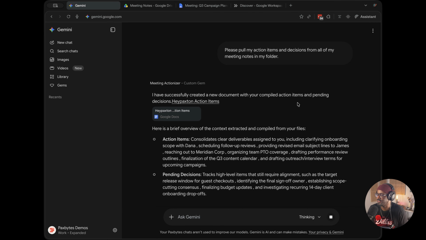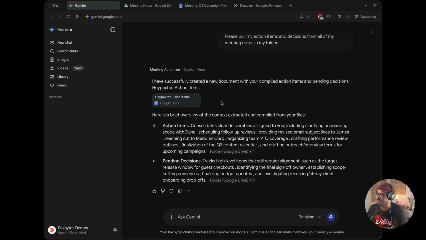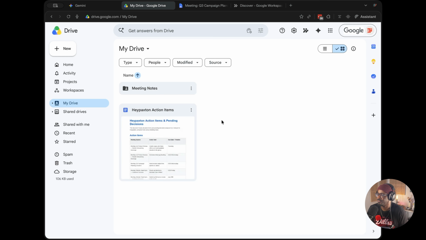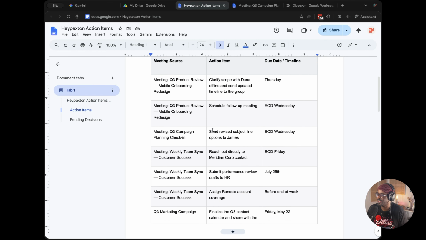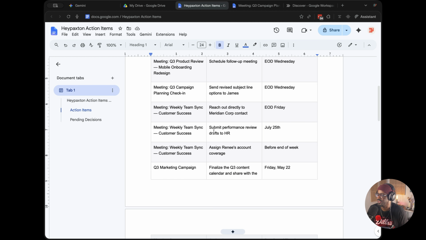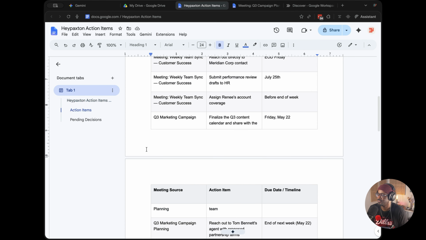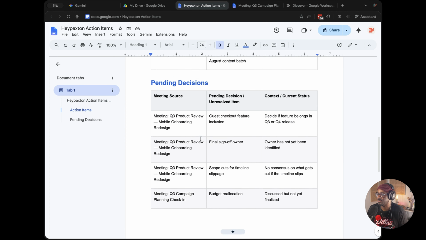It successfully created a new document with my compiled action items and pending decisions. So now I can click this and it would take me right there. Let's go look in the Google Drive as well to see, did it create it in here? Where did it create it at? I didn't give it any instructions, so let's see here. It's not in my meeting notes folder. But if I go to my drive, you'll see here I have my action items. And you can see here all of the items that are assigned to me. So here's the action items. And then down here, it added an additional table for pending decisions.